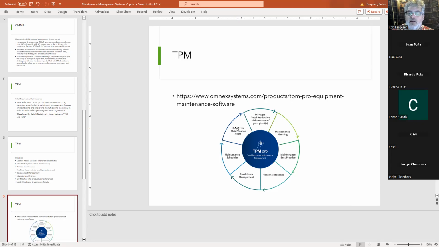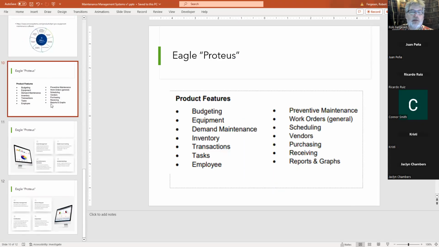Notice they also add predictive maintenance. This is a relatively new thing. And a lot of the different maintenance offerings are now adding that as a common feature in what they provide. Another common software is the Proteus software package from Eagle, and they feature a broader range of functions. A lot of crossover with enterprise software.